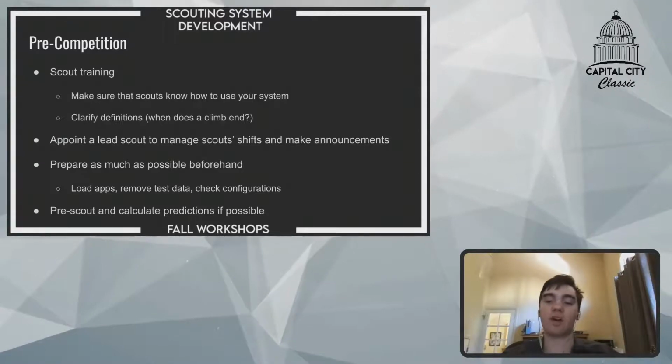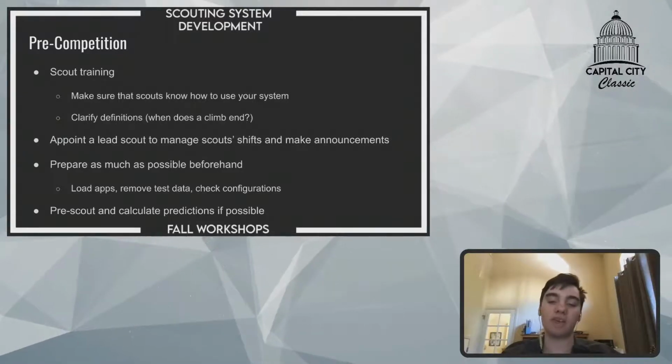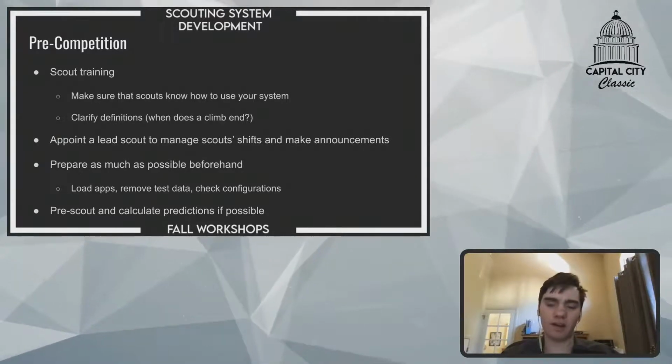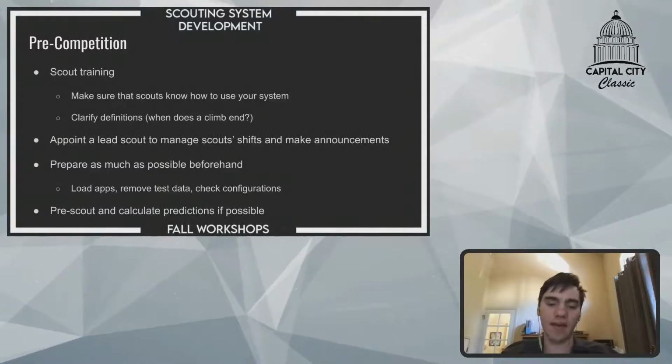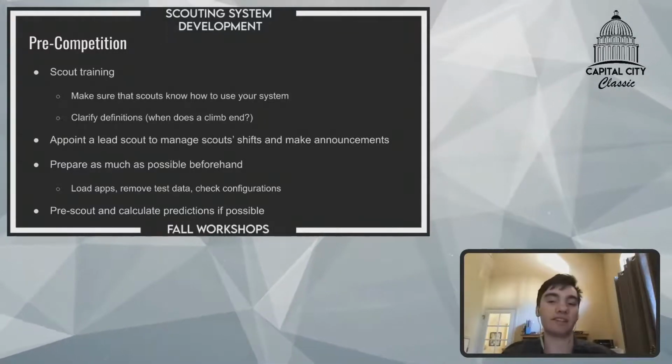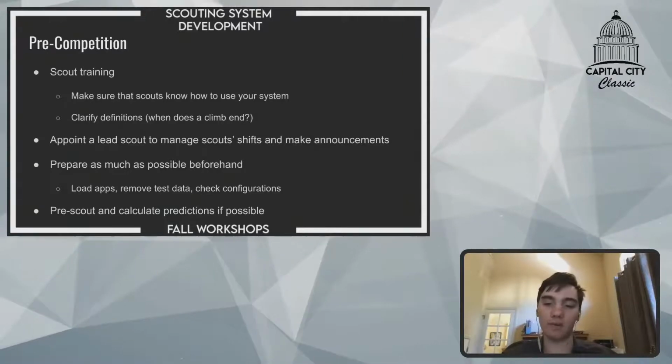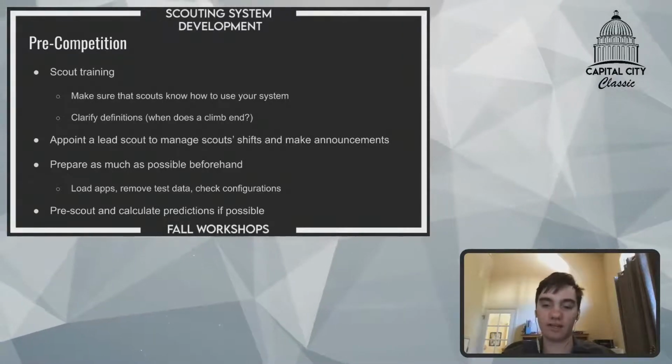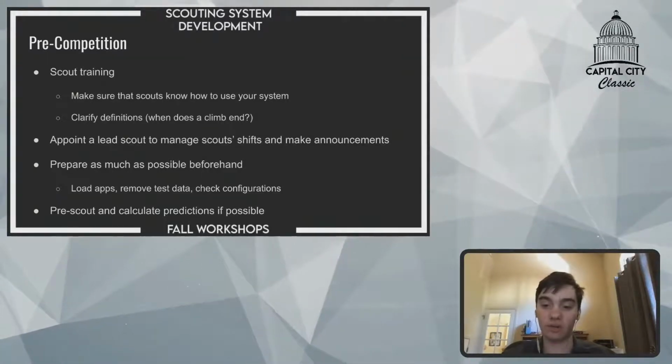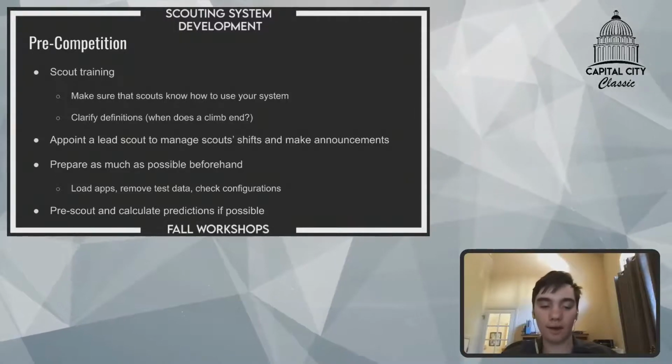So having done all of our scout training and our tests, we make sure that any bugs that we find there are fixed and that the apps are updated. We then remove all of the test data that we have. We make sure all the config files are correct and that all the spreadsheets are ready to go.